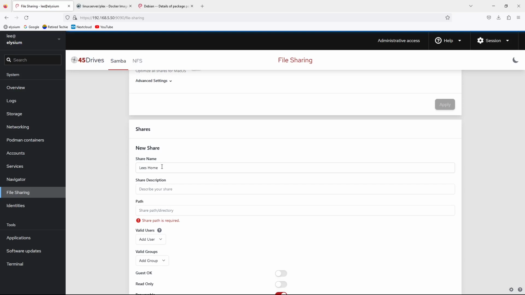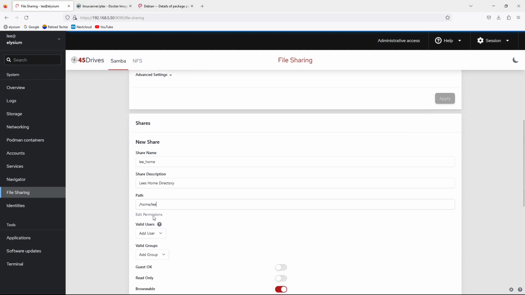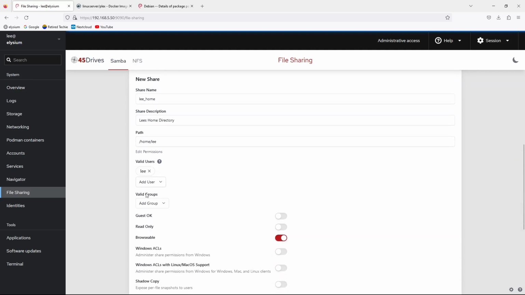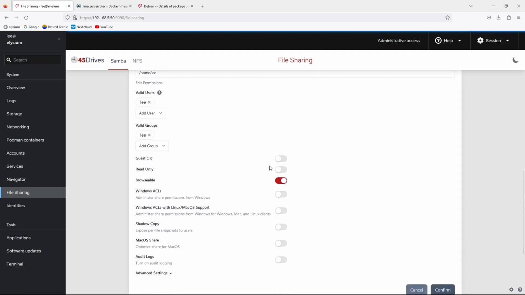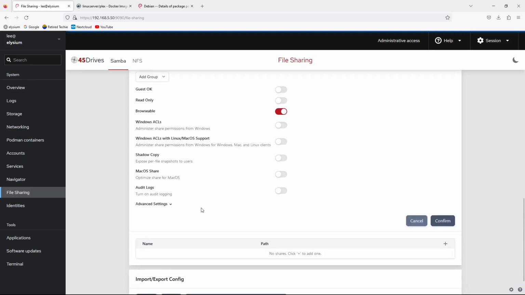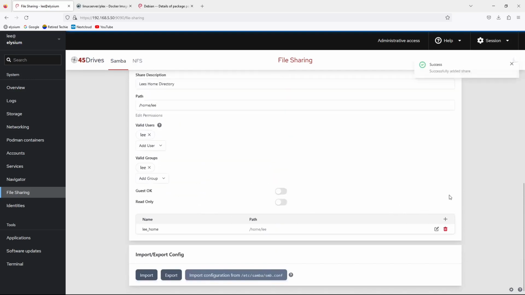So we give a share name, a share description, and we need to add a path. This is one of the reasons I don't think some of the other stuff in the original config file will work, because we do need to specify a path here. Add user, add group, and then we want browsable yes, but read only no.